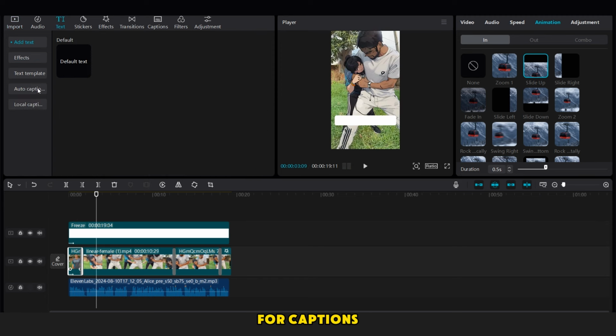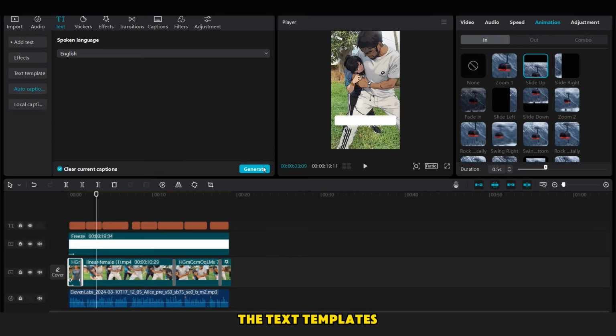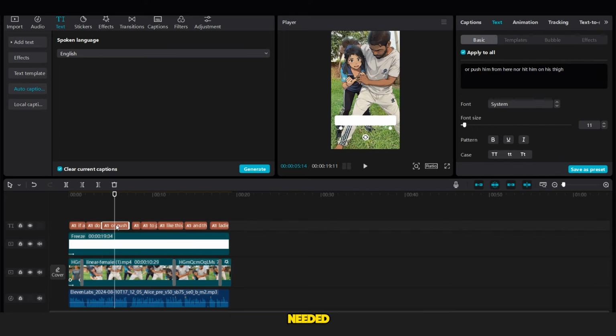For captions, go to the text option, click Auto Captions, select English, and create the captions. Customize the text templates, fonts, and styles as needed.